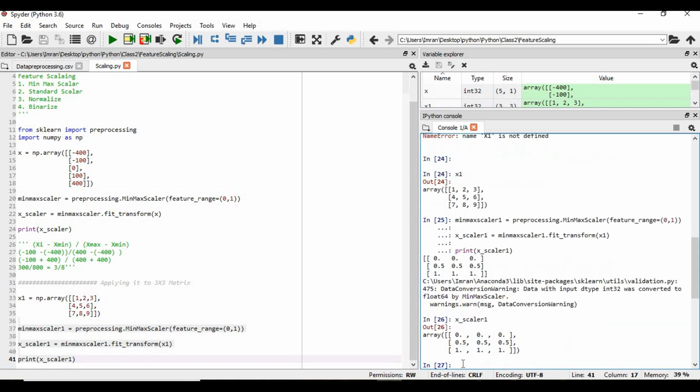x_scalar1? You see, this 3x3 matrix is converted. How it is converted, you'll see. Now for this particular feature, this column, the minimum value is 1. So 1 minus 1, because here the value is 1, 1 minus 1 by max minus min, 7 minus 1, which is 0 by 6, which is 0. That's why the value 0 is there.